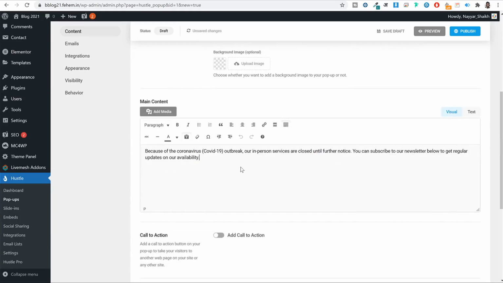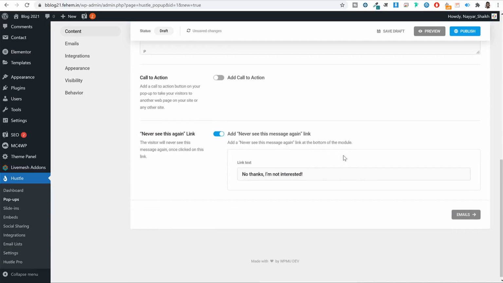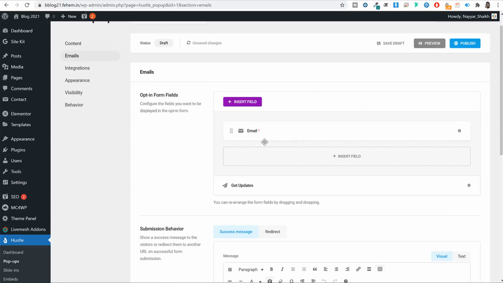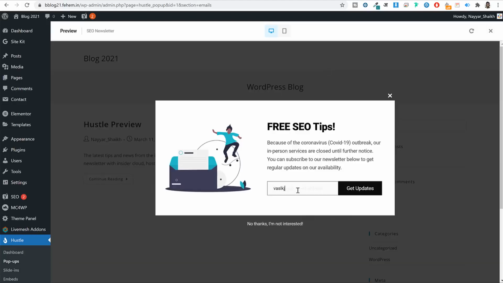Now instead of this content, if you want to type in your own content, you can simply delete this and type in your own content or your own message. After that, you can again go to the bottom and click on emails. So in the next step, we have to select this option, the emails option. Now whenever someone enters their email and after that they click on update, what should happen?